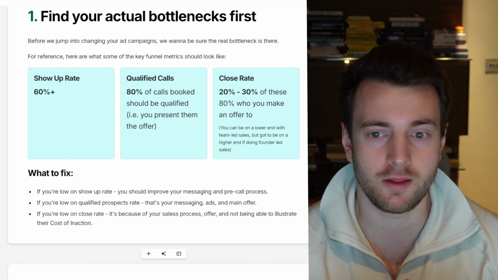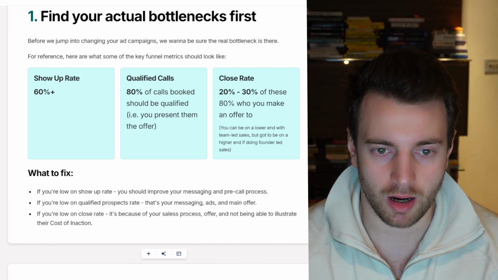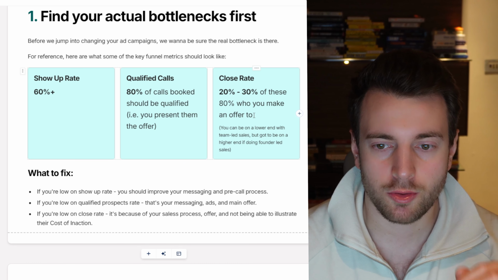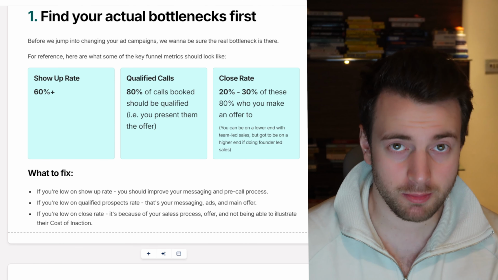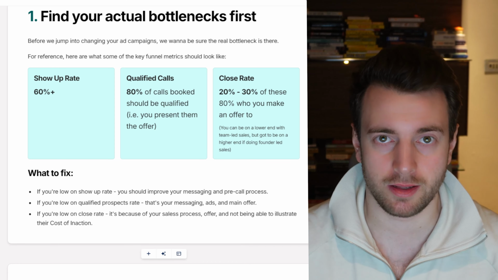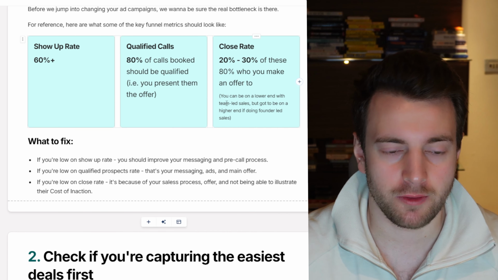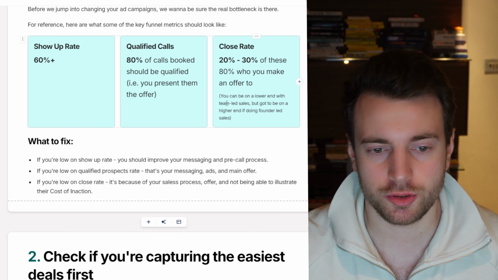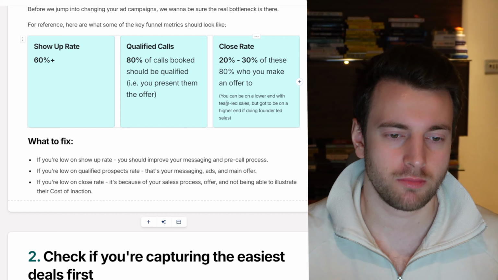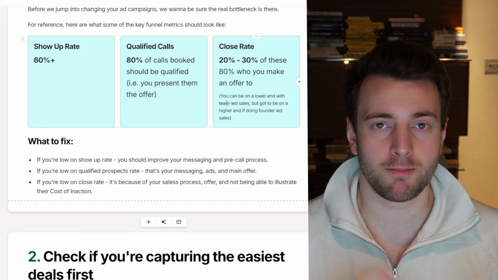And then your close rate typically should be between 20 and 30%, and you are calculating your close rate based on these qualified calls. You can be on the lower end with team-led sales, and you've got to be on the higher end if you're still doing founder-led sales. What to fix if you're not hitting your KPIs here? If you are low on your show-up rate, you should improve your messaging and pre-call process. If you're low on your qualified prospects rate, that's your messaging, ads, and main offer.